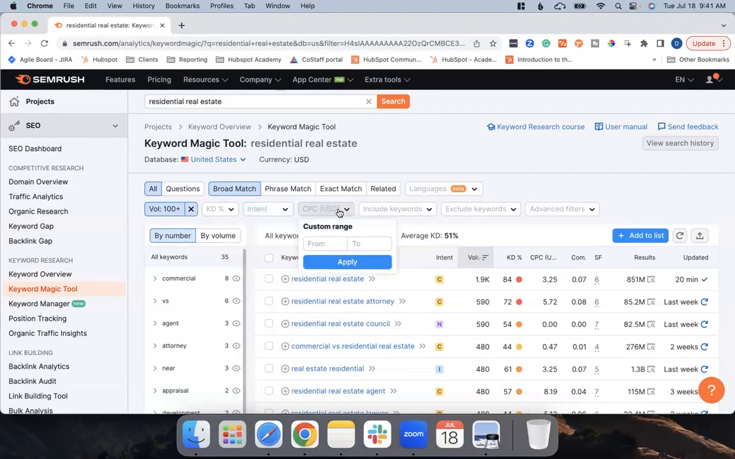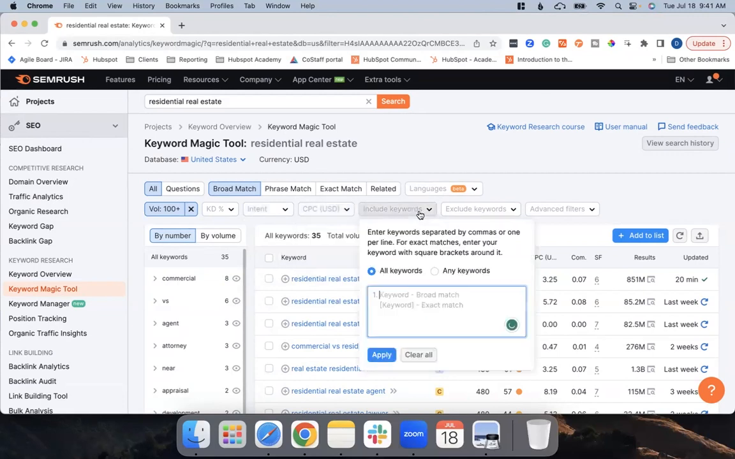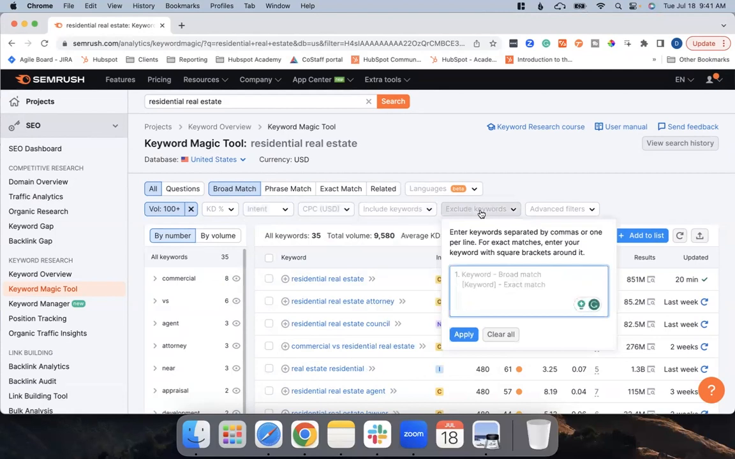Next, if you're looking for PPC, you've got the cost per click that you can do a custom range. Then you've got include keywords or exclude keywords. Especially the exclude keywords is pretty helpful if you find that there are some terms that are not super helpful to you. Maybe, for this example, you're not targeting real estate attorneys. You could exclude attorney keywords.